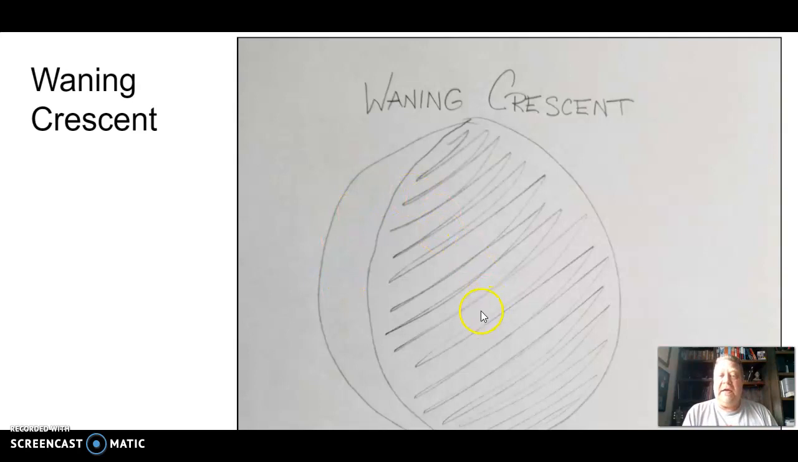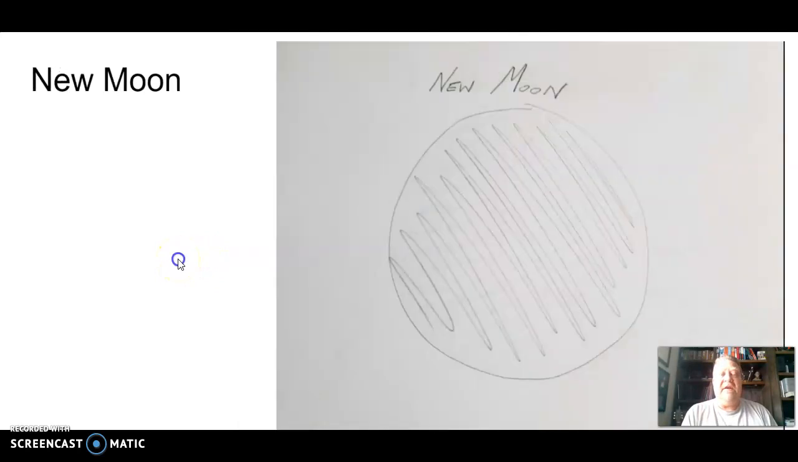So here, again, I've got about 75 to 80% of the moon that's in shadow or darkness, and about 20 to 25% that's still being illuminated. Finally, I work my way back to new moon, and I start the process all over again. So those are the 8 phases of the moon.